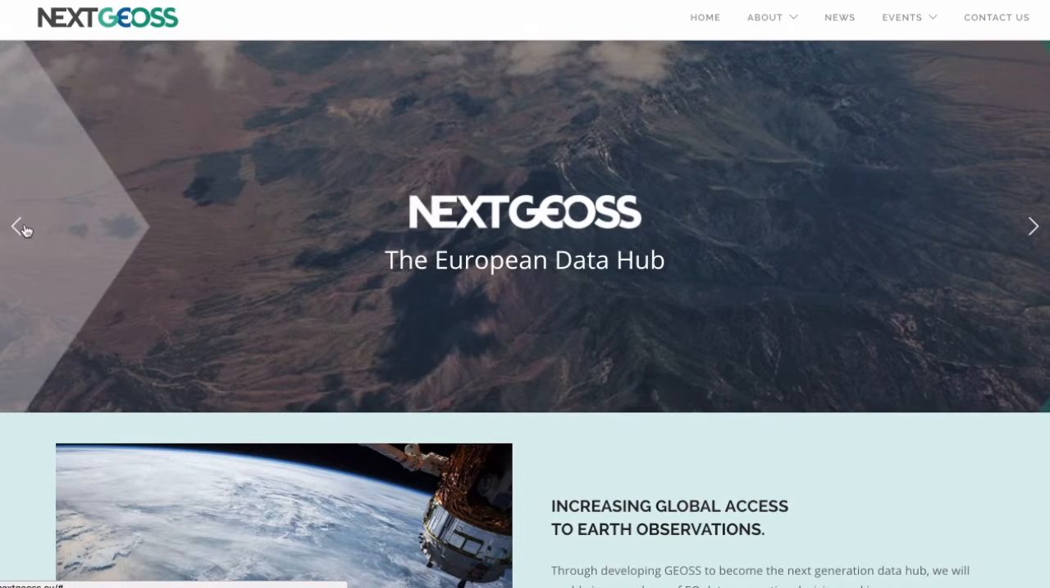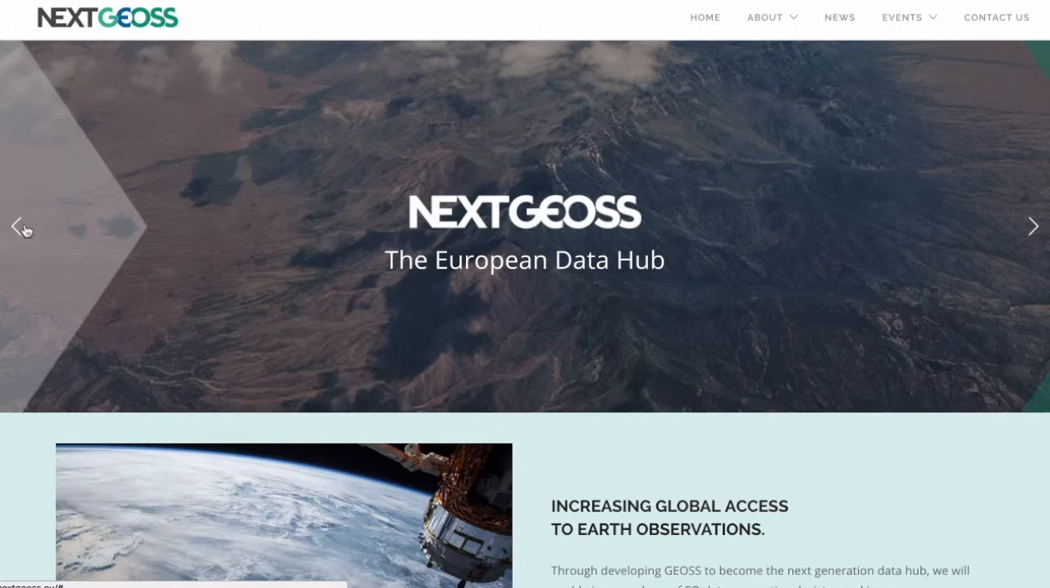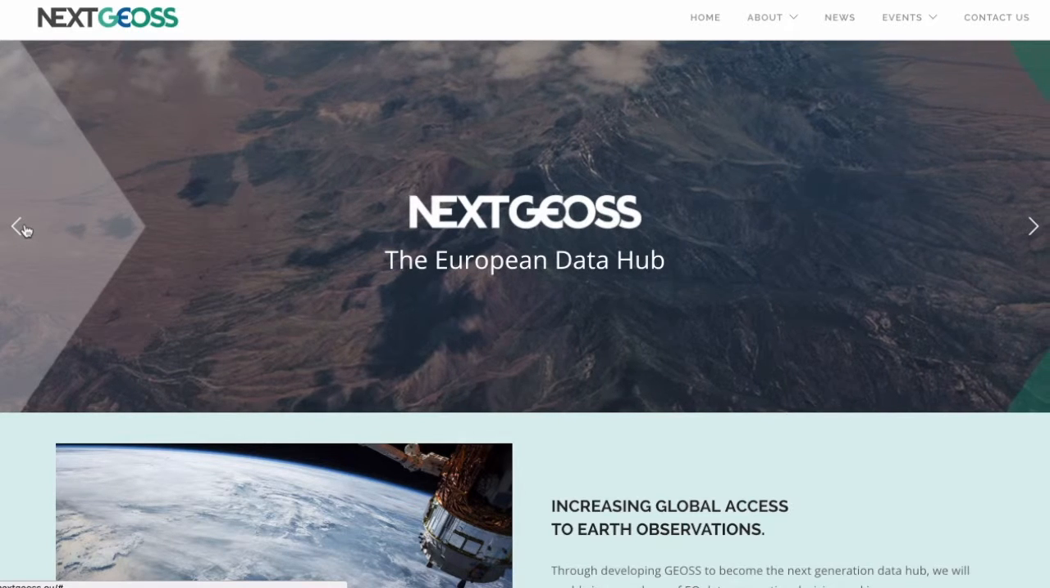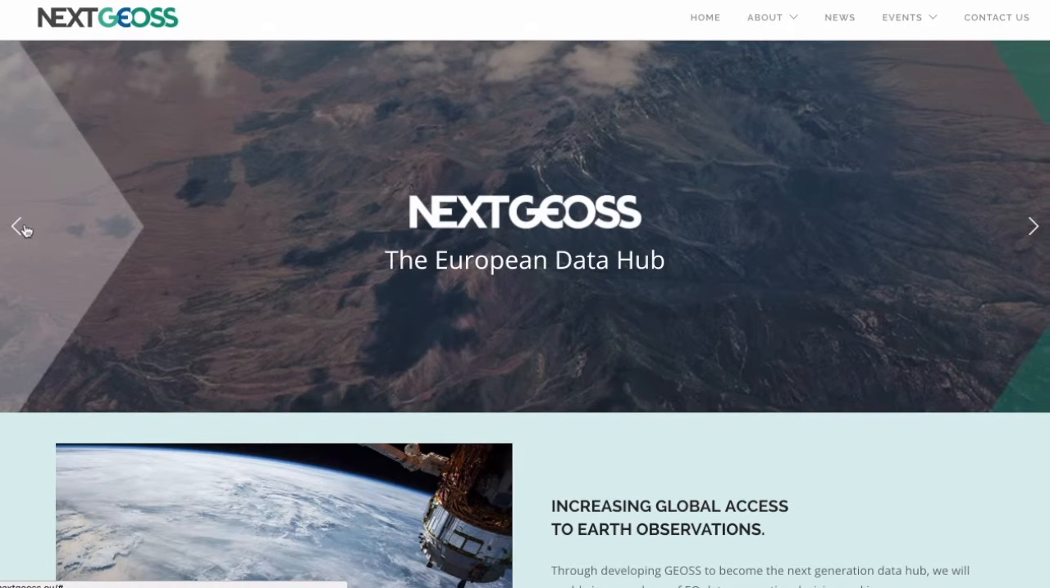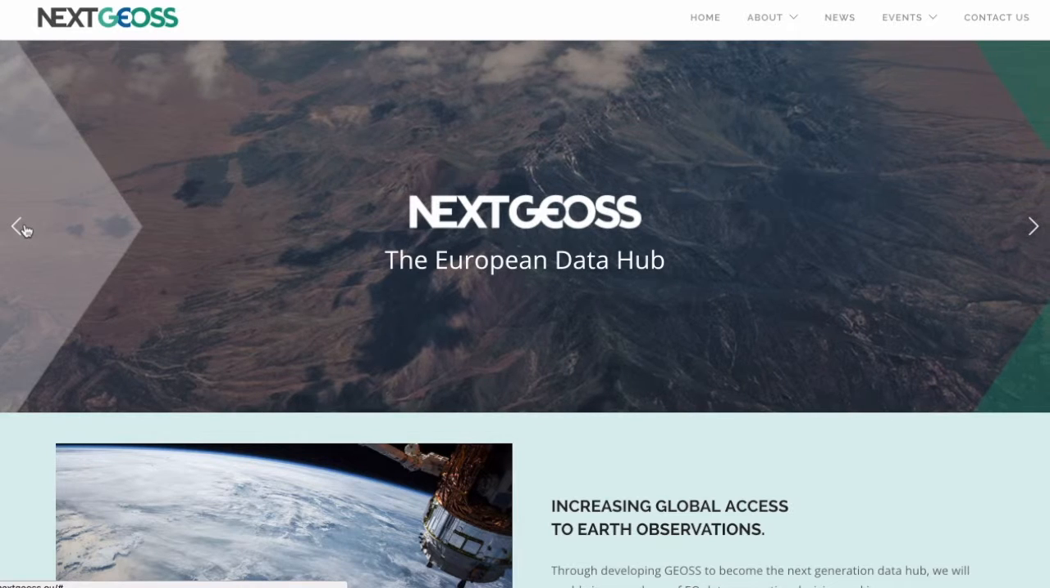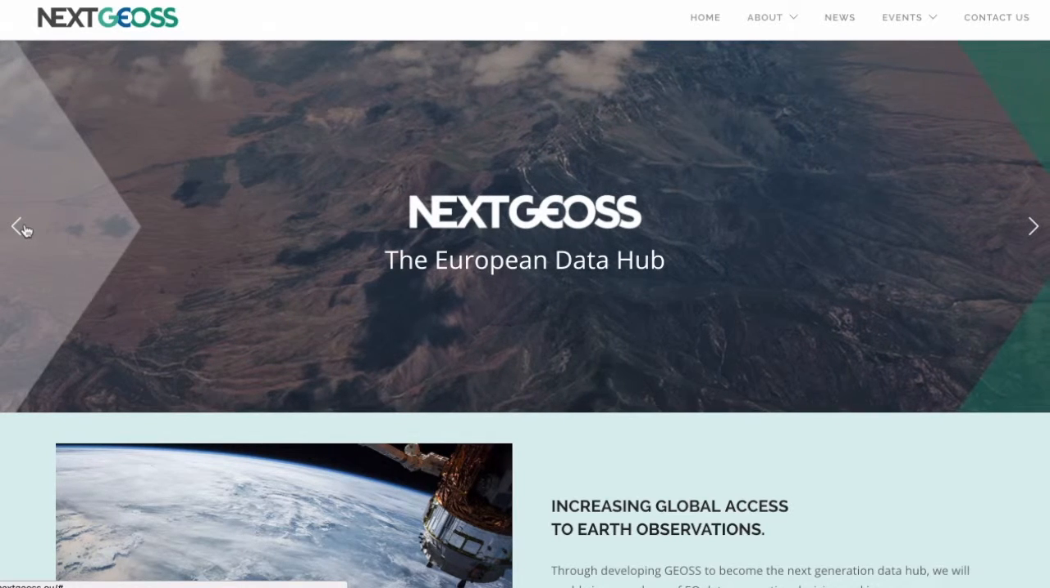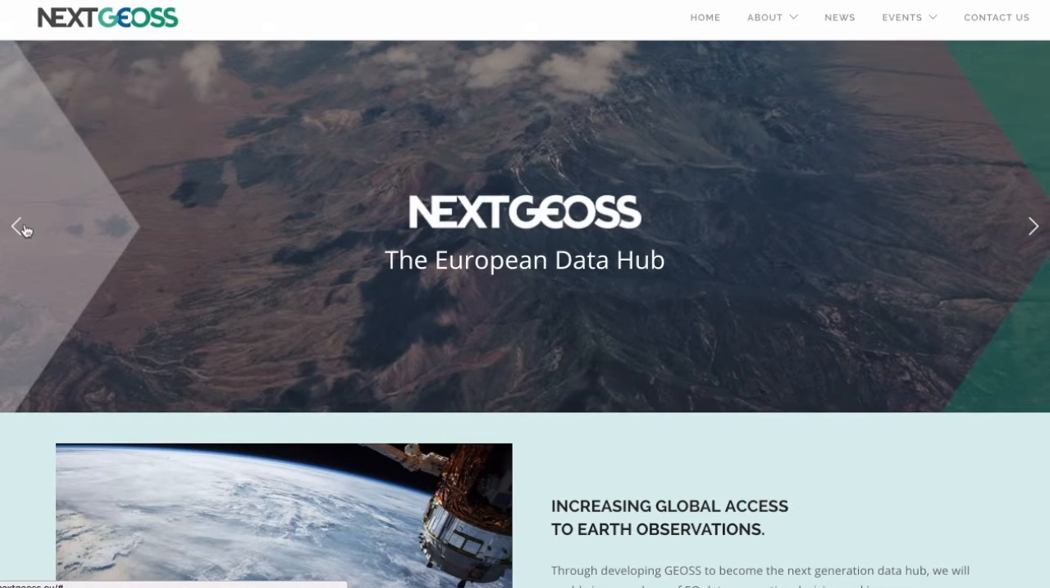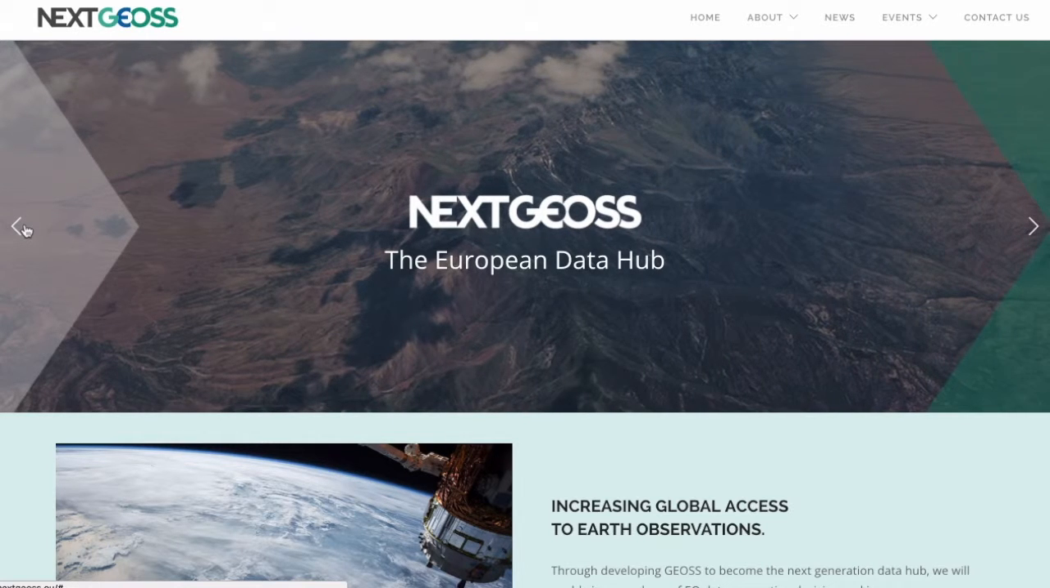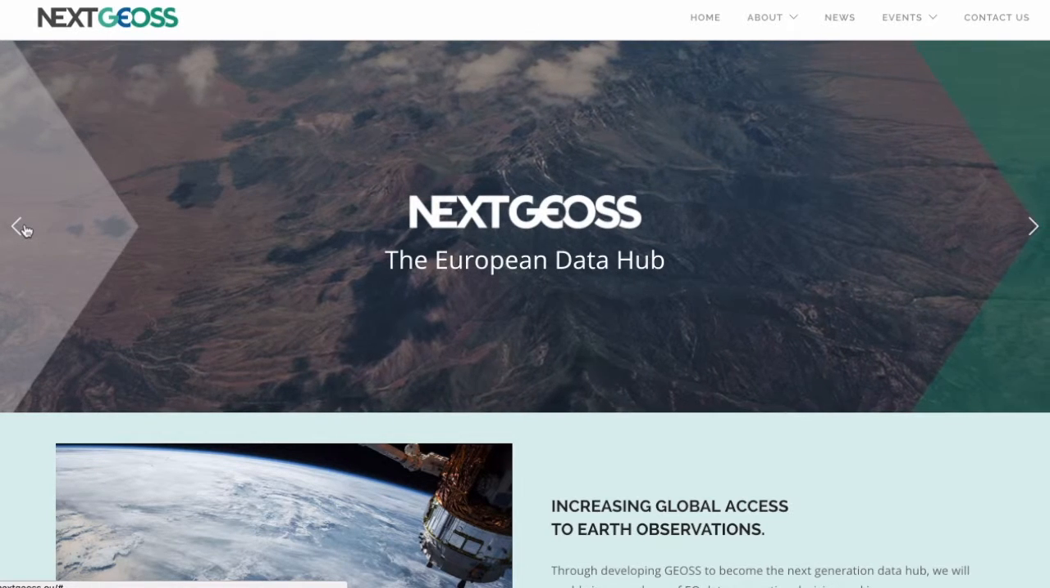NextGEOSS brings together data from the Earth observation community in one place. The data available in the portal promotes innovation and opens new possibilities for both research and business. Users of the site are not only scientists but also citizens, entrepreneurs, and people within government.